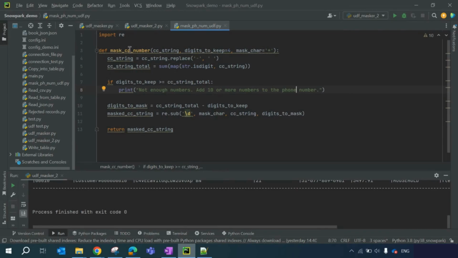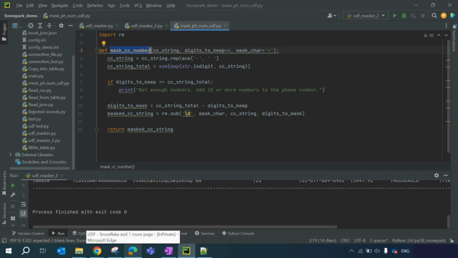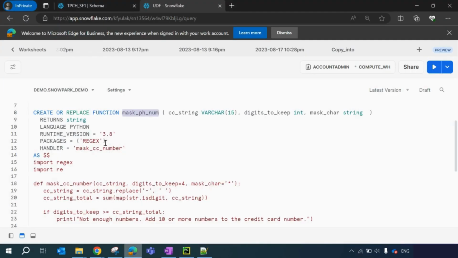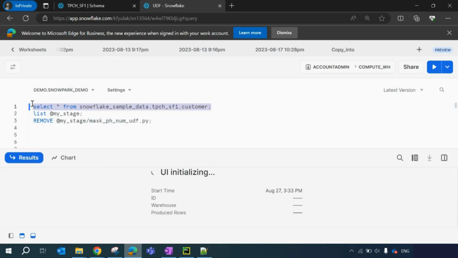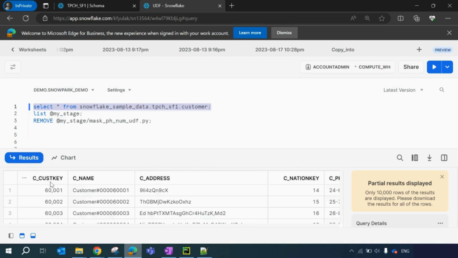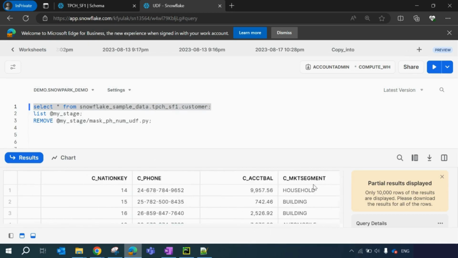So in this, I will be creating a UDF which is named mask CC number, and I will be registering it in Snowflake directly in the SQL worksheet first. So let me go ahead and show you what this mask CC number will do. So we have a table here called Snowflake sample data with this TPCH and a customer table. So let me query this particular table, in which we will have the customer key, customer name, address, the national key, the phone number, account balance, and the other details.